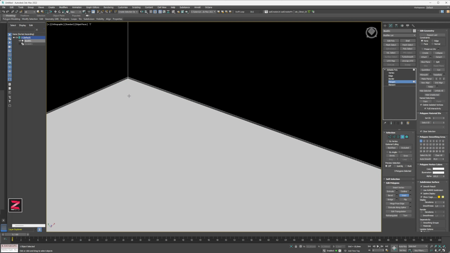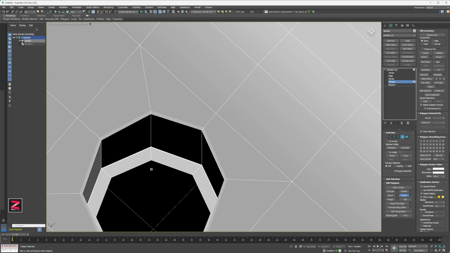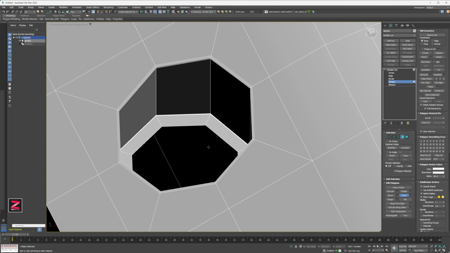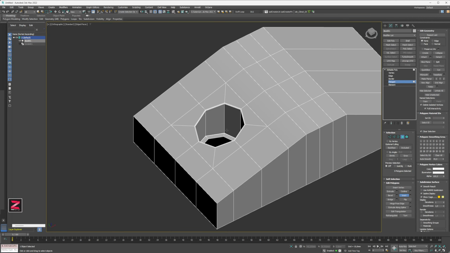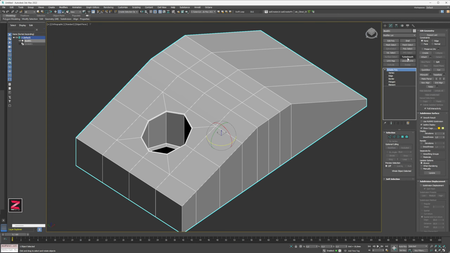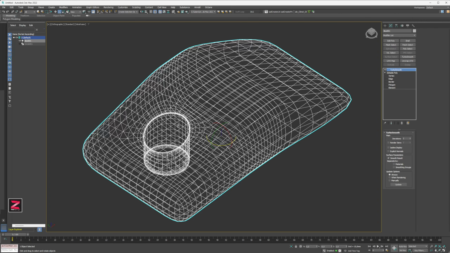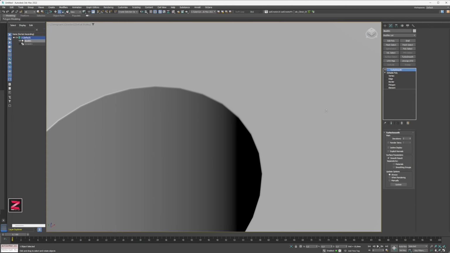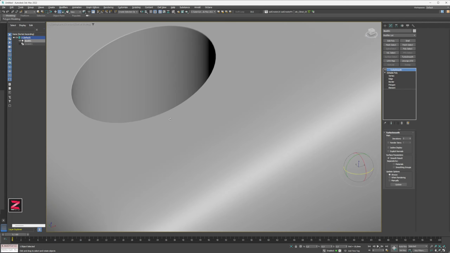Sorry, I made a mistake. First inset, a second one, and another one like that. And I'm gonna delete those left faces. And now we are ready. The subdivision is right, but not on the border of the object. Let's add a turbo smooth here to this piece. And as you can see, my hole is nice and clean.